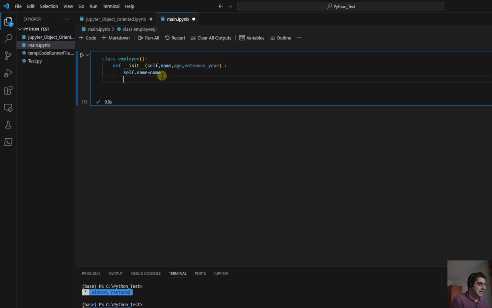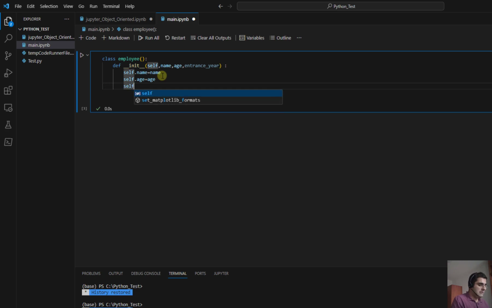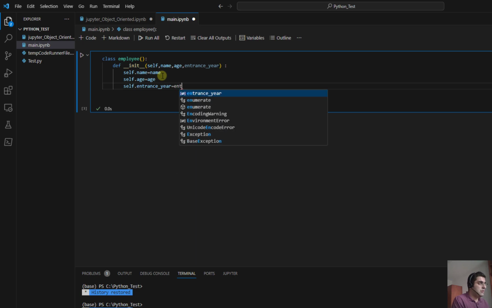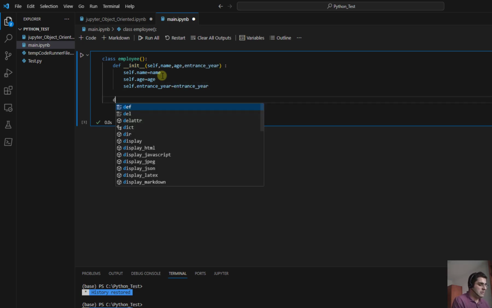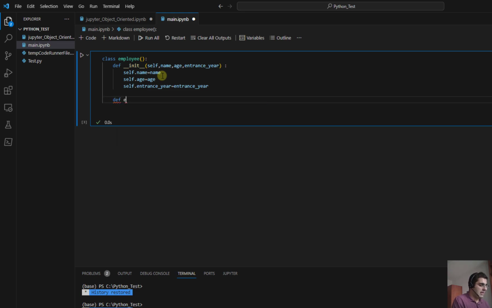Then we say self.age is equal to age, and self.entrance_year is equal to entrance_year. Then we define another method called experience. The first input for this method is self, because we want access to the attributes that we defined in the initialization method here.